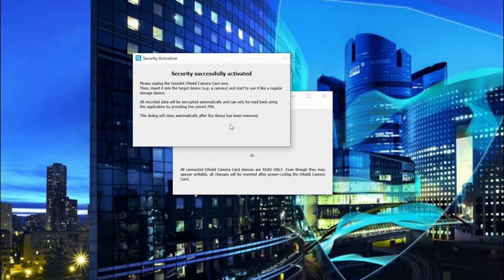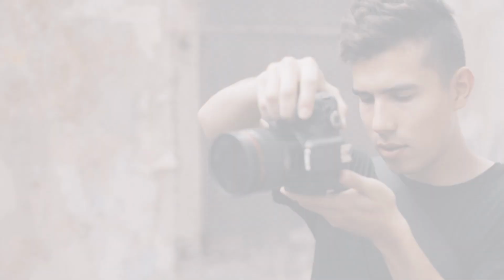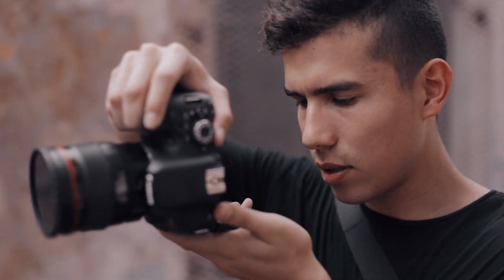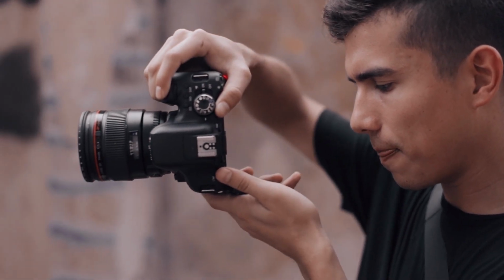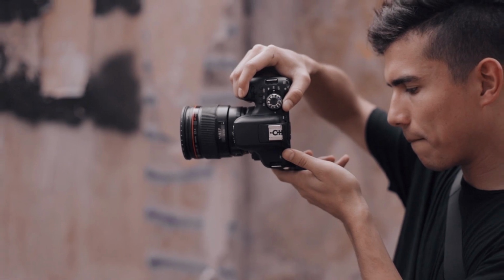Please remove it from your PC and immediately put it into the camera of your choice. All files will remain visible and readable until you shut the camera off and on again. Please do not remove the card while the camera is switched on, as data losses may occur. You can now use the card with your camera, just as usual. The data on the card is now protected and it can only be accessed after authentication in the tool.